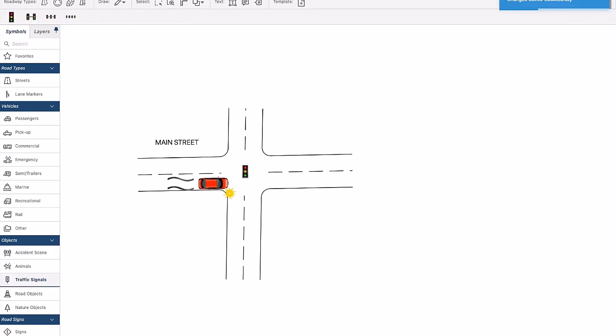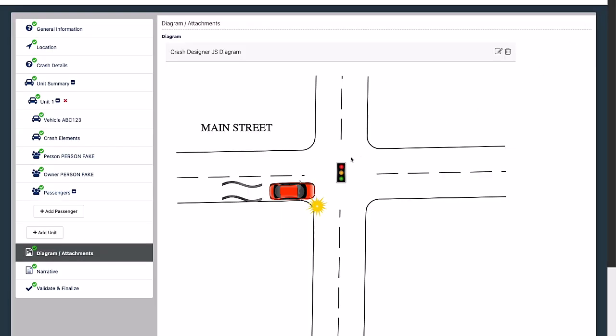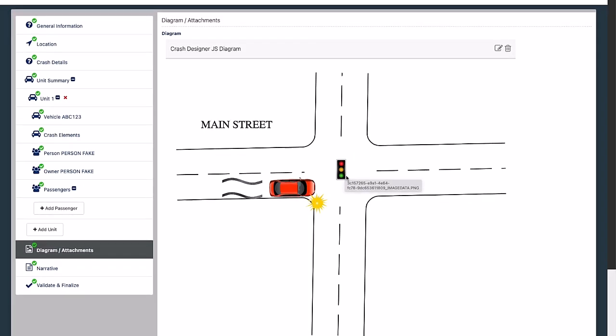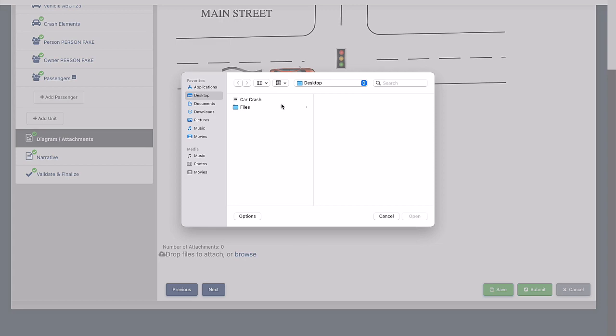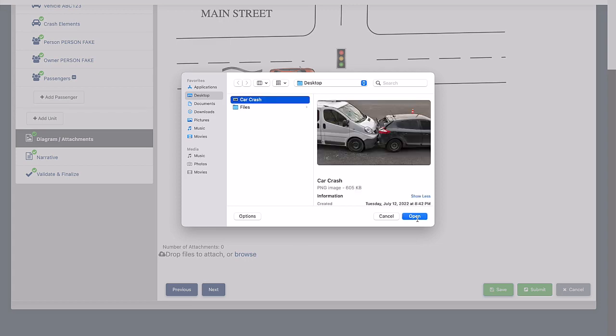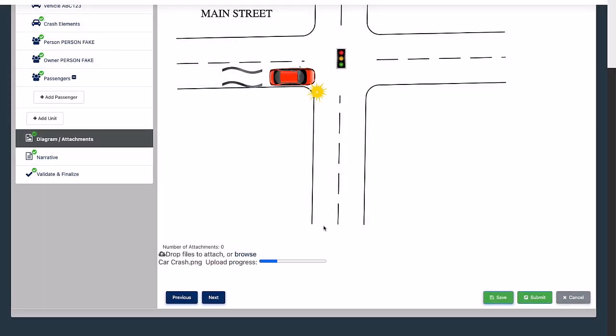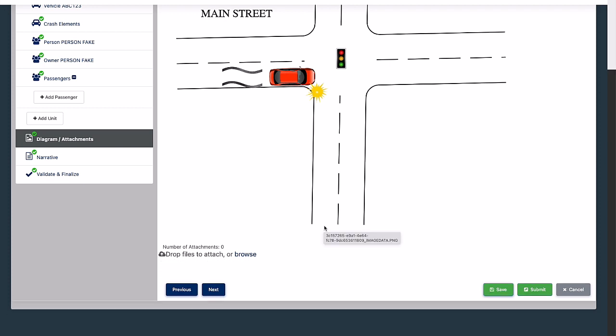When complete, click the Save icon in the top right corner and exit out of the Diagram tool to bring the completed diagram back into your report. If there are photos from the accident site, click the Browse button to upload those photos from your device. Photos attached in this section will not be printed on the finalized report.